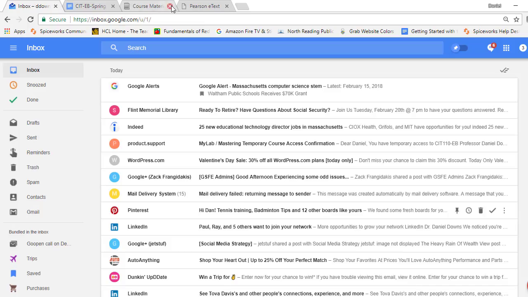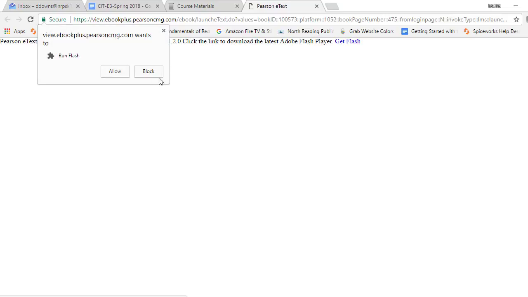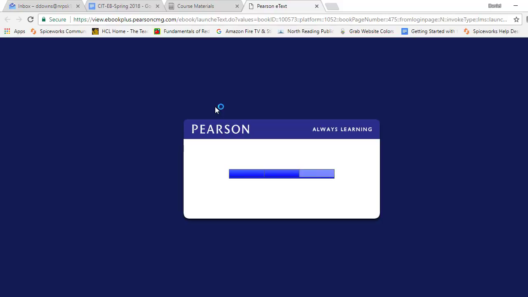Don't need my Gmail. So it wants me to get Flash, allow Flash. So you can always allow Flash in Chrome if it asks you to get Flash.